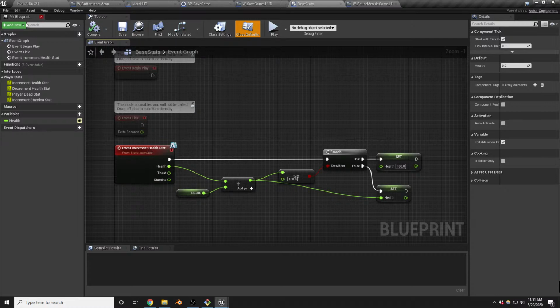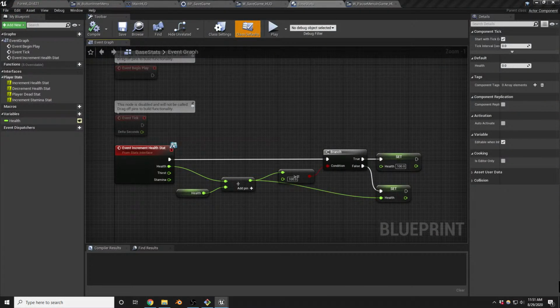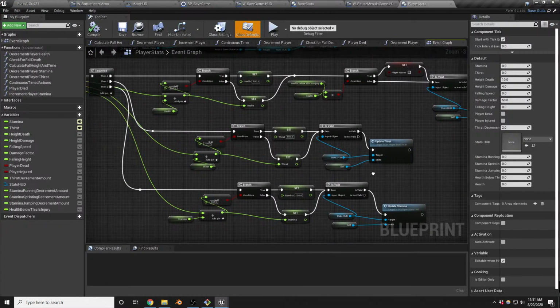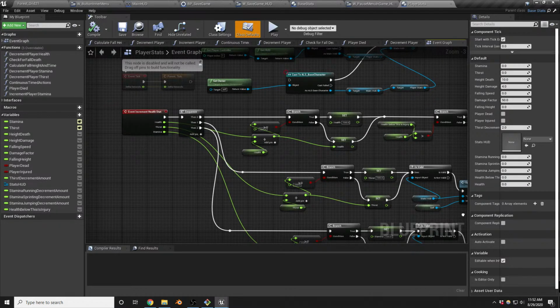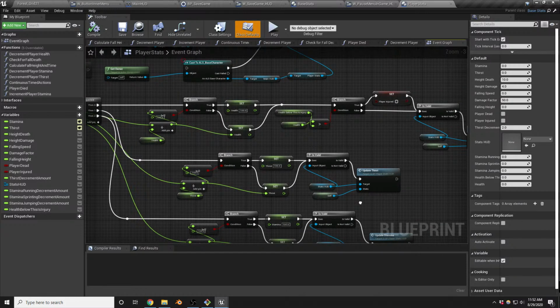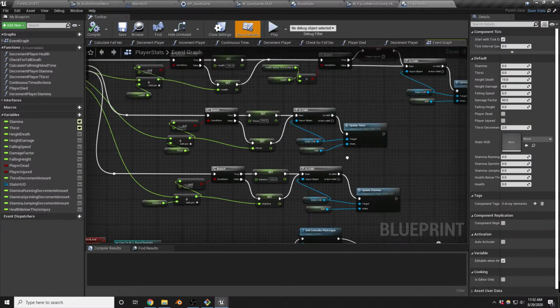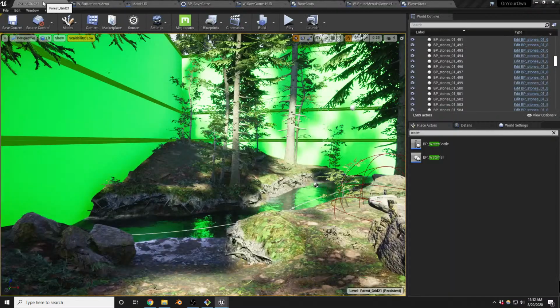Let's see, where is my? I thought I had that thing open. Where is it? Take a look at player stats. So player stats, what I should have used is the increment health stat. Well, but at least that's the plan, and I guess I just need to refine it a little bit.